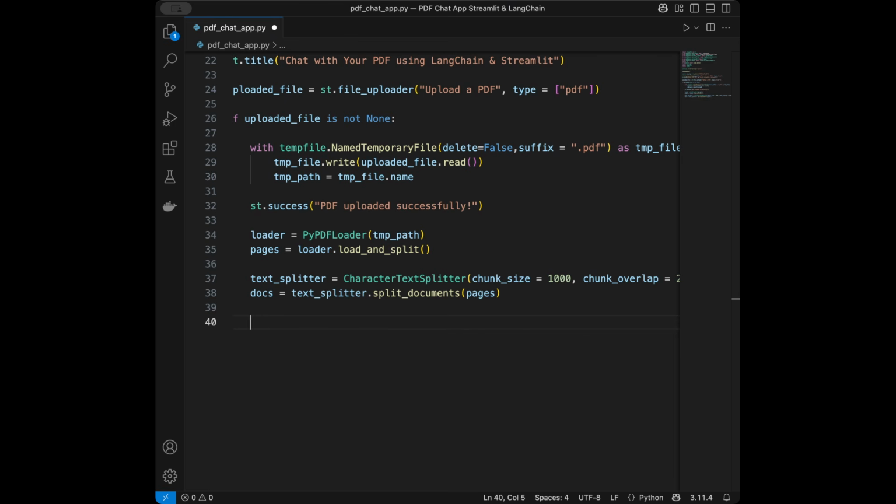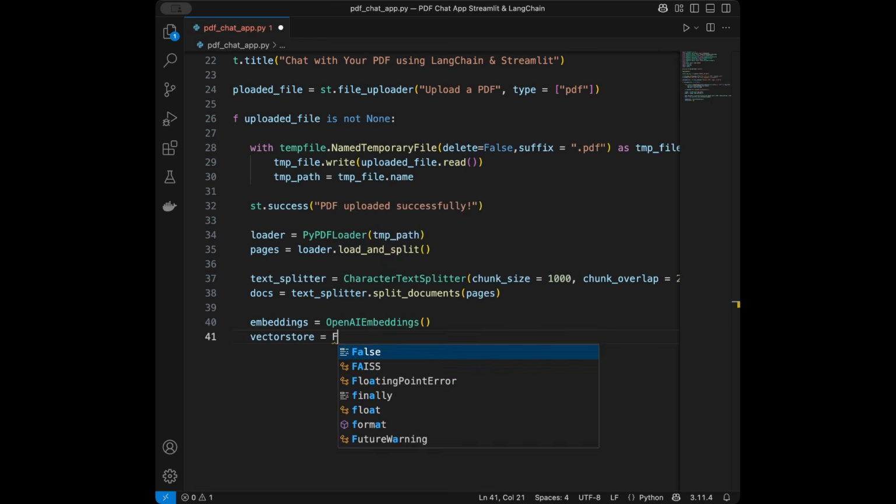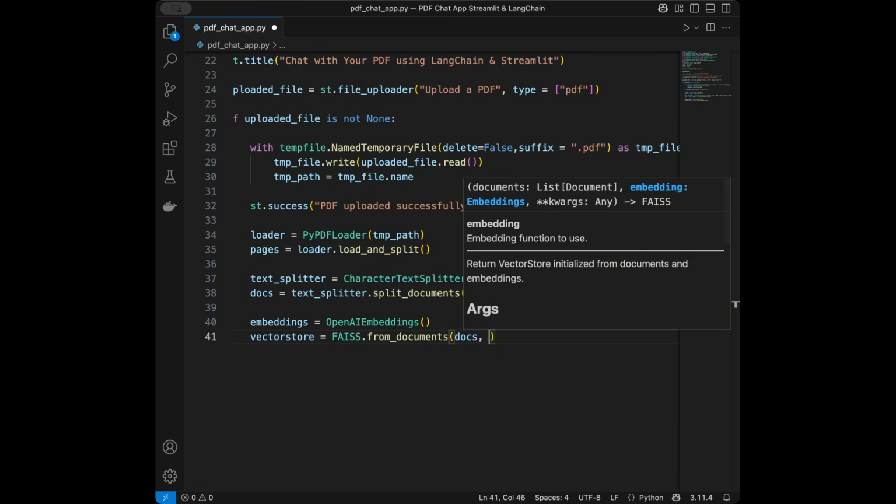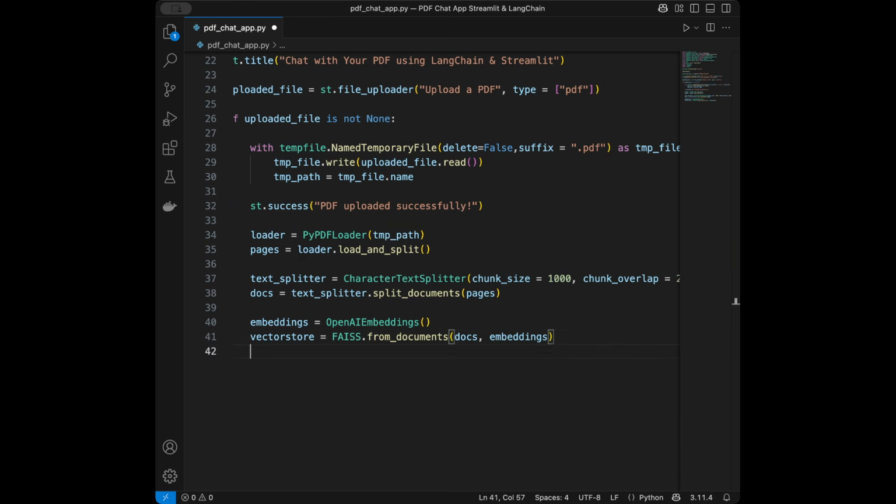Now we are going to initialize the OpenAI embeddings, like embeddings is going to be OpenAIEmbeddings, and we are going to initialize the vector store like FAISS dot from documents. You will pass documents and embeddings like this. Okay, great. We have our vector store ready right now.